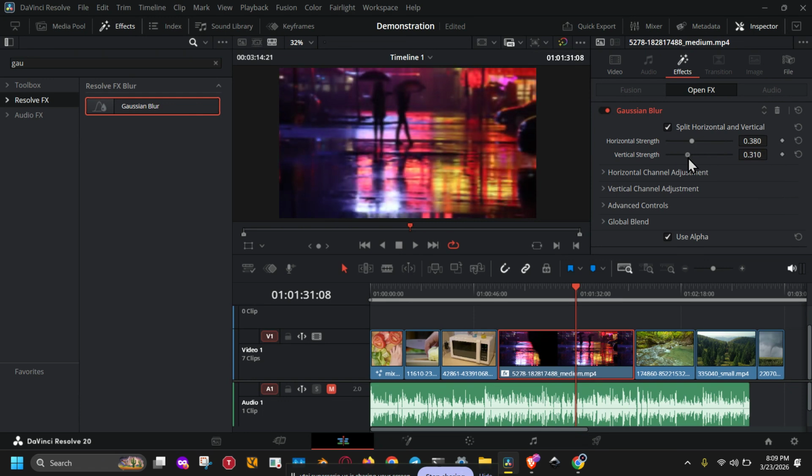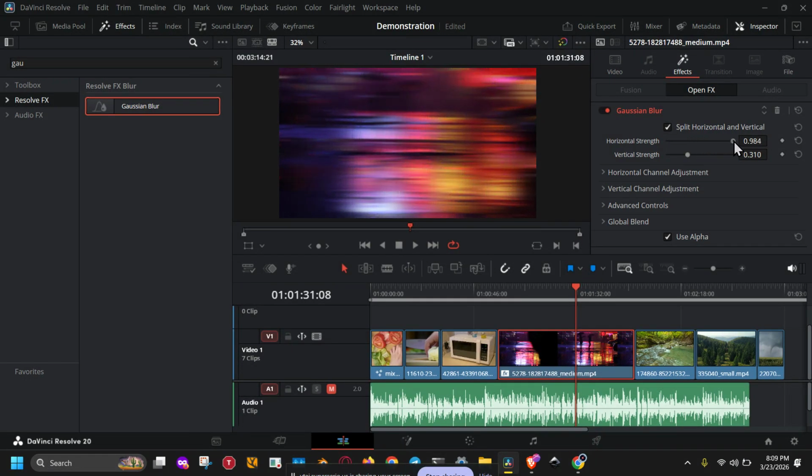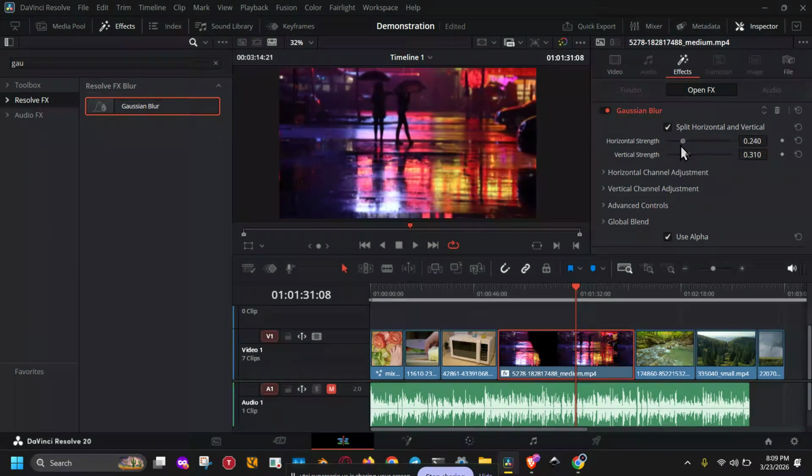After that, adjust the horizontal strength and vertical strength sliders. These sliders control how strong the blur is in each direction. If you want a light blur, keep the values low. If you want a more dramatic blur, increase them more. Take your time here and preview the footage as you adjust, because even small changes can make a big visual difference. If you're blurring a background, you may want stronger settings. If you're just softening part of an image, a lighter blur usually works better.